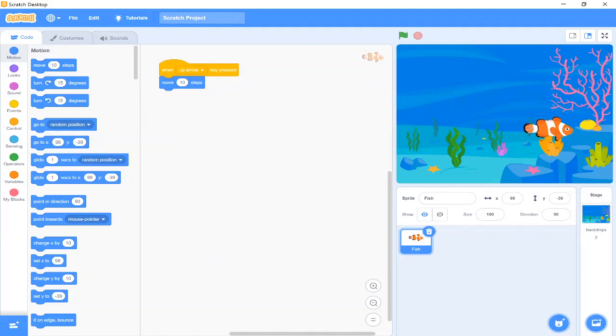Now if we change this number 10 to 1, a smaller number, he's not going to swim as fast, he's going to swim very slowly. If I change it to 20, a much higher number, he's going to swim a lot faster. So how big our number is determines how fast our fish is going to swim.